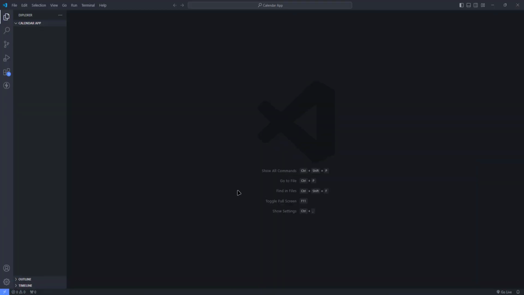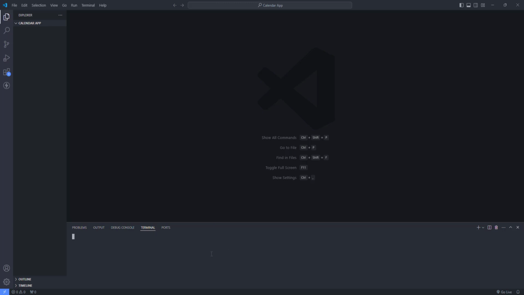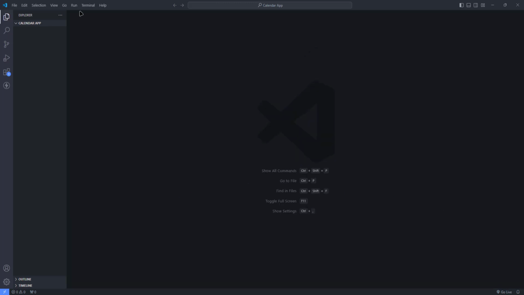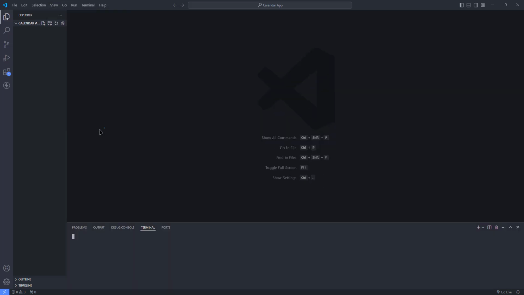In order to open terminal, you can either click Ctrl plus backtick, or you can go to View and then choose terminal. Alright, so I'm going to run the following command: npm create vite@latest. Then we need the name of our application. It's going to be calendar-app. Then we need dashes, again 2 dashes followed by template, and finally React.